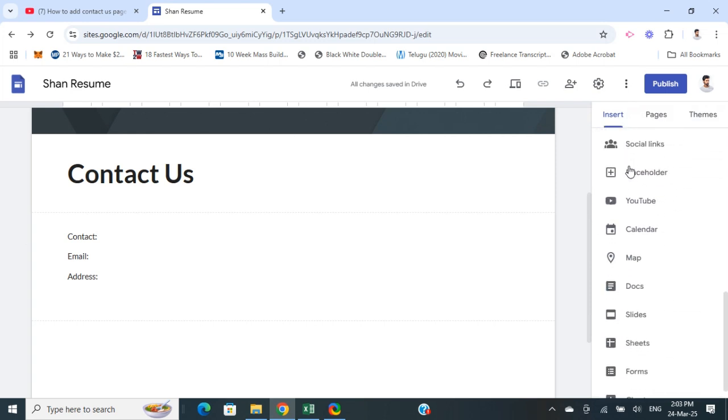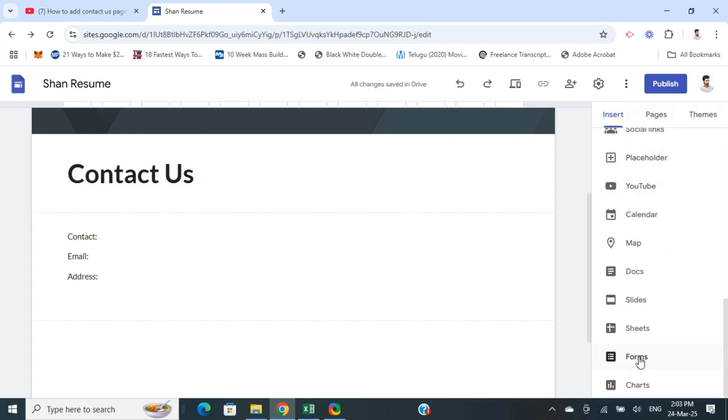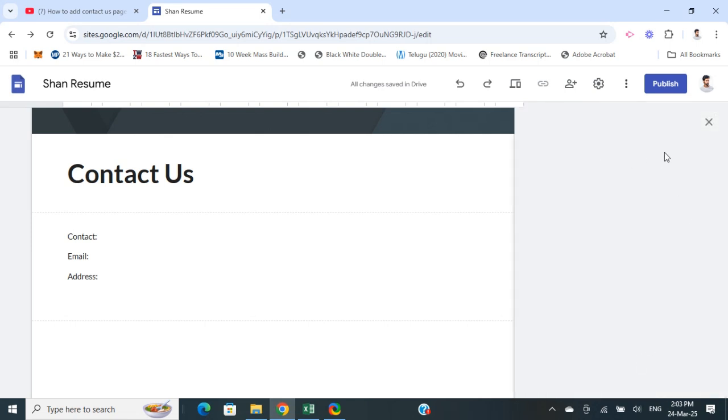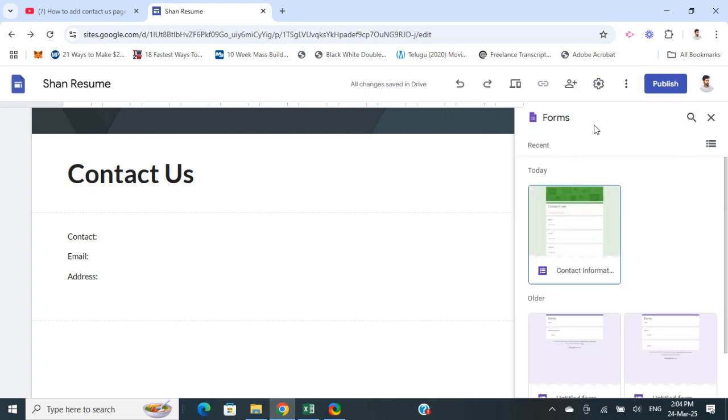Scroll down, and you will see this forms option here. This is actually linked with your Google Forms. If you click on forms, you will see all the forms that are available on your Google account. So if you have already created a form on Google, and it's been published, then you can simply click on it to add it here.